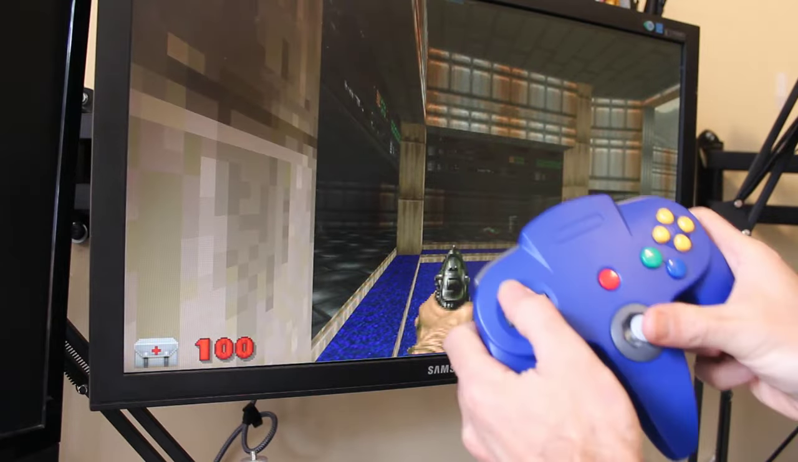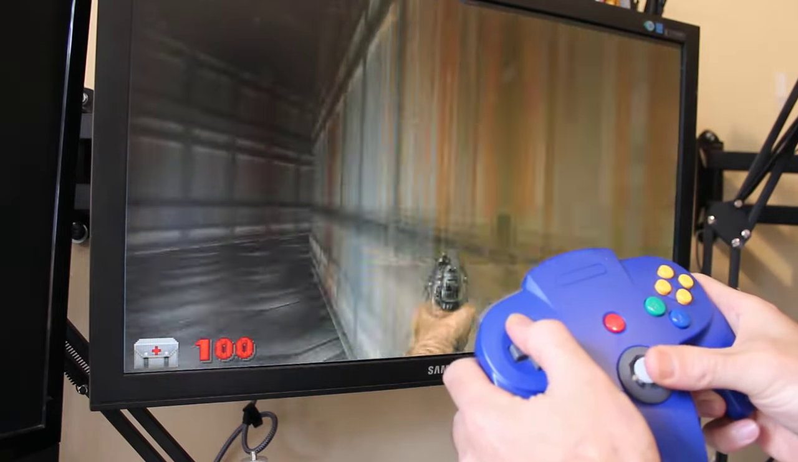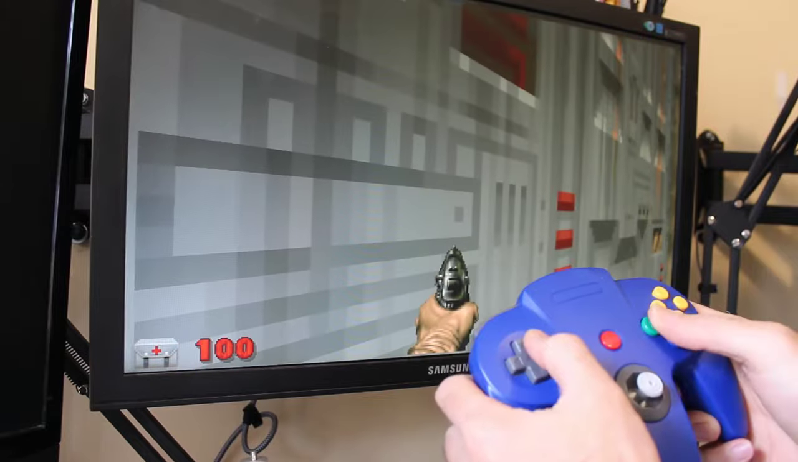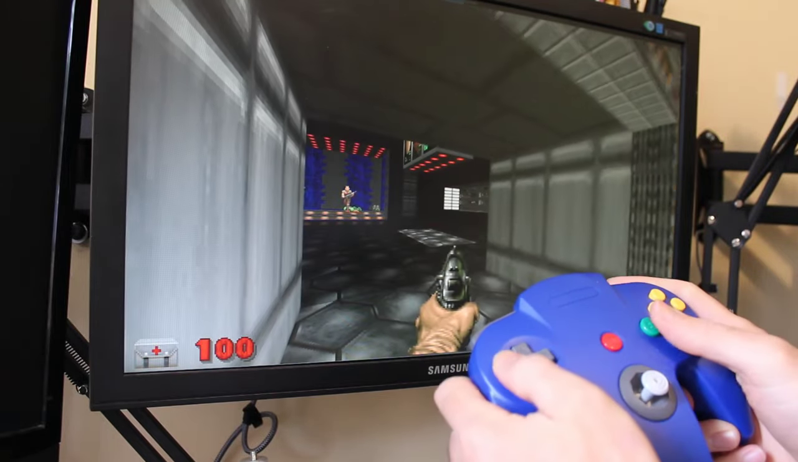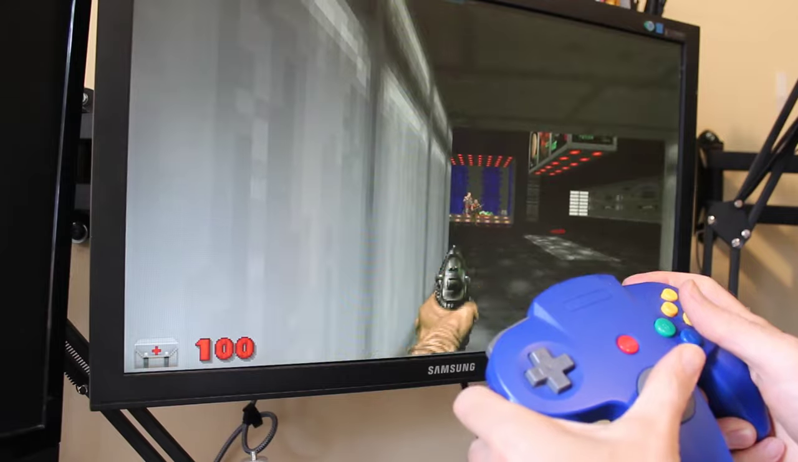Again, controlling it with a game controller is kind of weird, especially this game controller, this N64 game controller. This will open, and then I should be able to shoot.